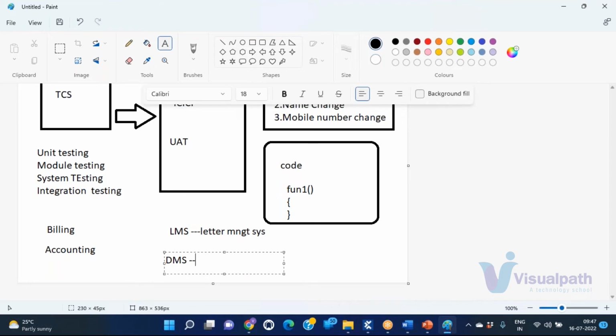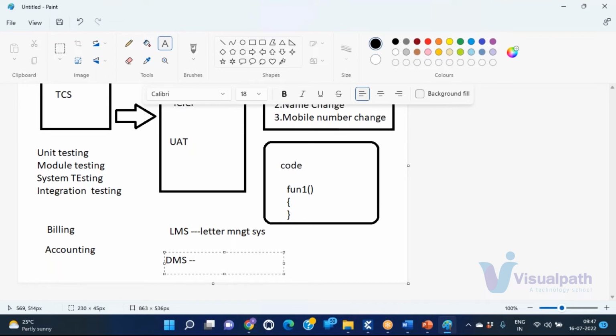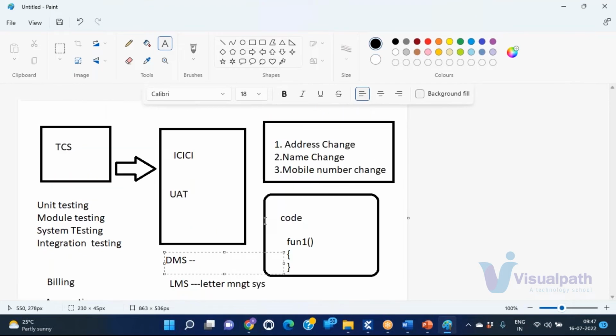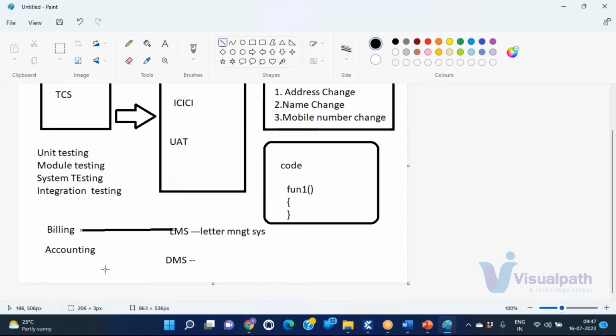So once you want to update your mobile number or address change, you will be giving one address proof, right? So these need to be maintained and tracked properly in the central system, right? So for that, you will be having a DMS. So whenever there is an update of a particular customer, the relevant system should be tested. This is called integration testing.